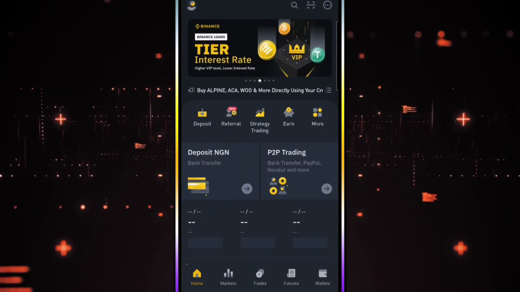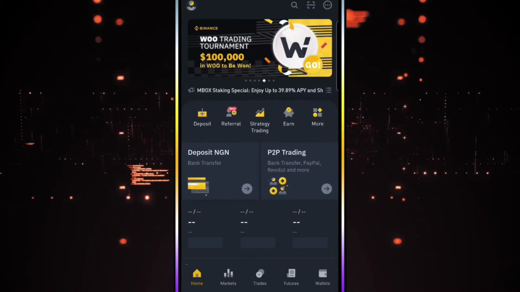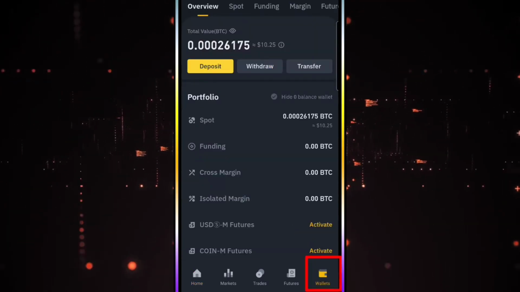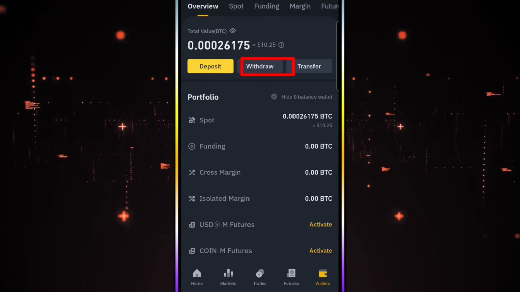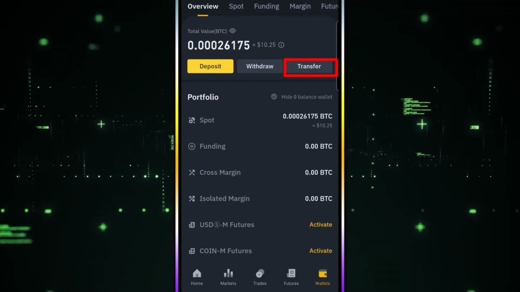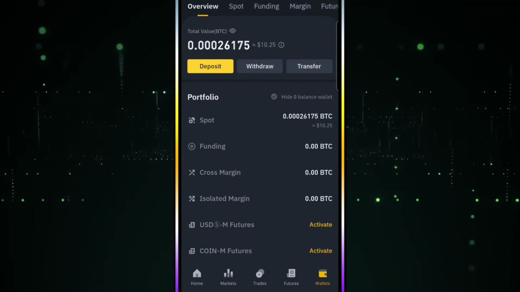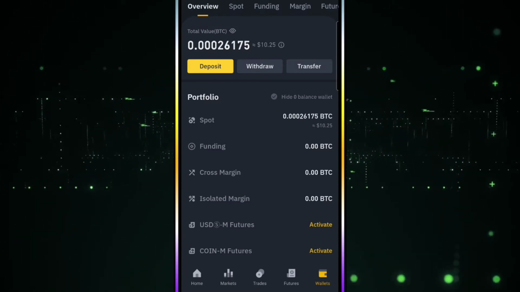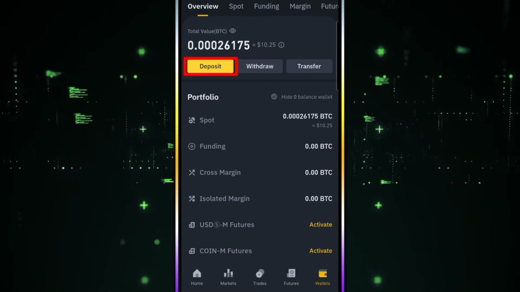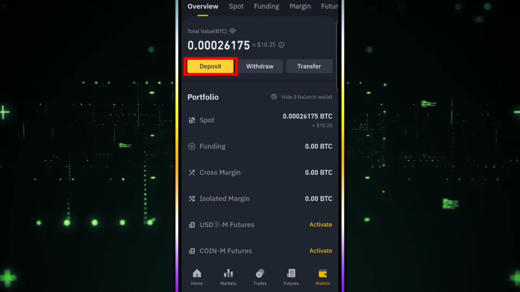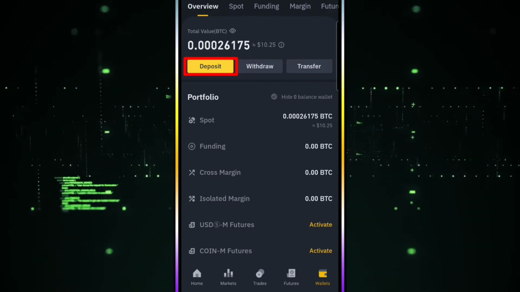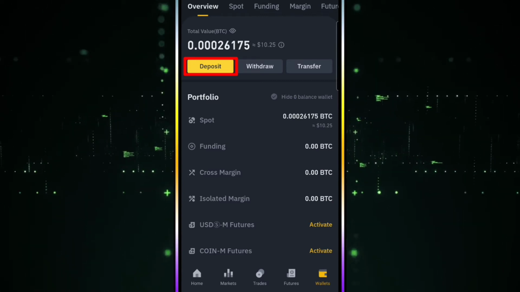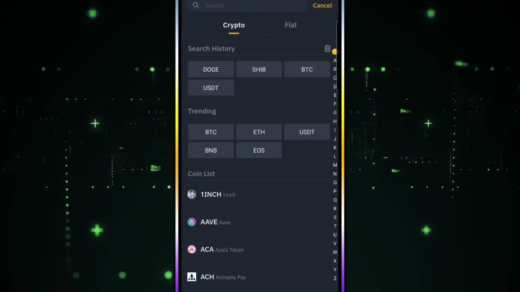As you can see, we are now on Binance. What you want to do now is go to your wallet down below right here. We have these three options: deposit, withdraw, and transfer. Because I want to deposit, which means I'm sending my token from Coinbase to Binance, I'm going to choose deposit. If I wanted to transfer my token from Binance to Coinbase, I would choose withdraw. But now we are choosing deposit, so I'm going to click on deposit right here.